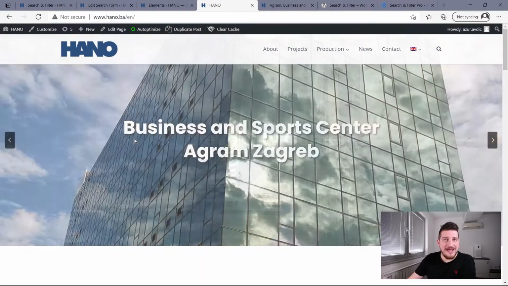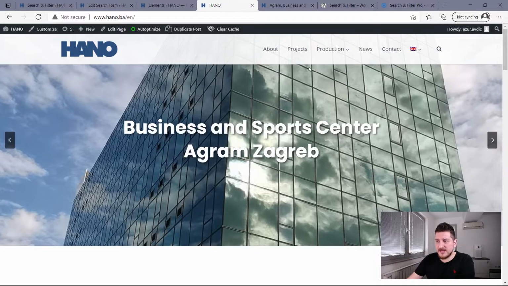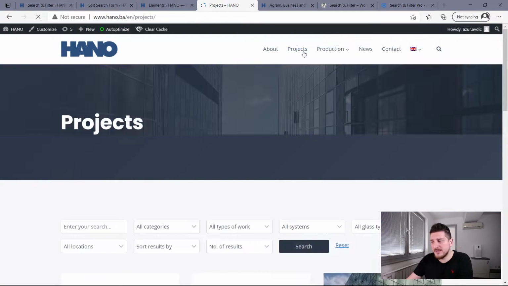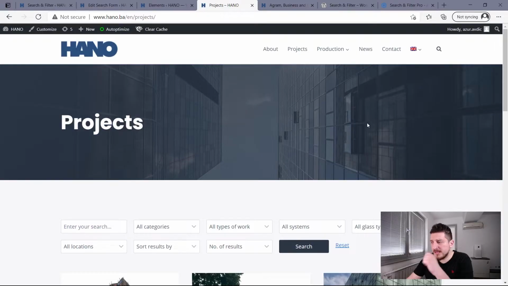Hey, ever needed a strong filtering system for your post archives or custom post archives? Let me show you what I mean. This is one of my clients' websites. We have a custom post type called projects. By the way, this is done in the Kadence theme. It's a theme for Gutenberg mainly.